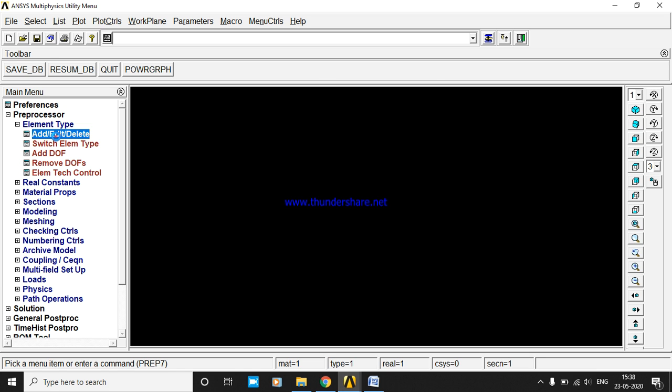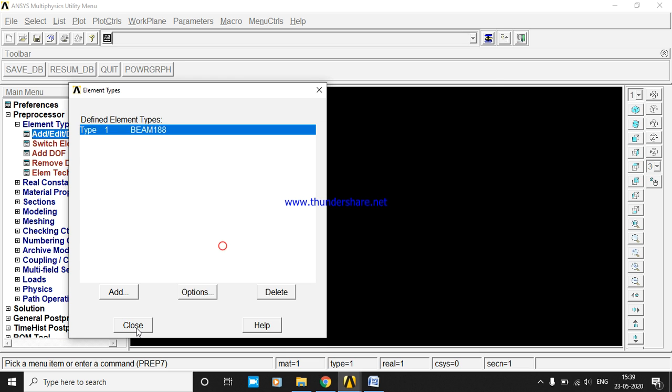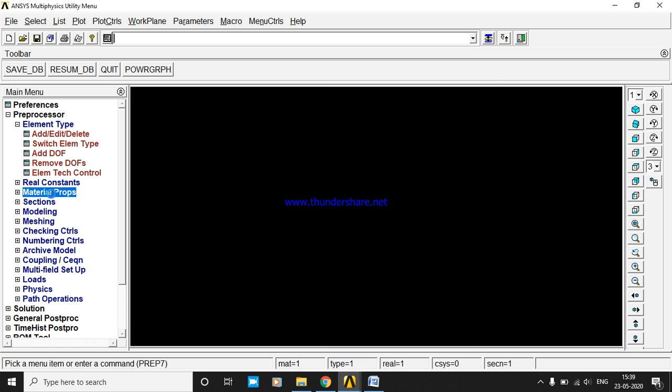So what kind of element are we going to use? Element add. So here we are using beam. In the beam you prefer 2-noded 188. We can prefer others also, but it is a very simple problem, so we have gone for 2-noded. If the beam is a complicated structure and you need more accuracy, then we can go for higher node configuration. But we are doing a very simple problem. We need only 2-node 188. Okay, close. Then material properties.